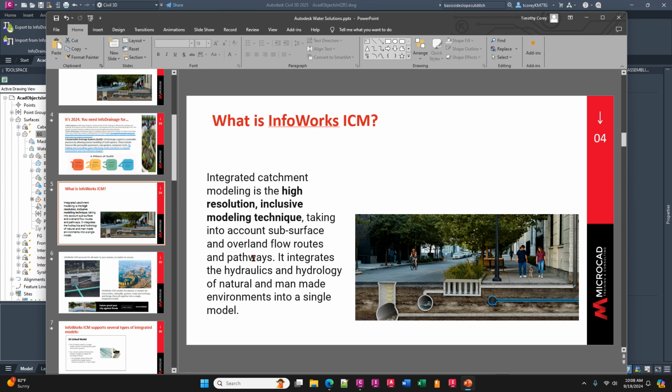Okay, so you have InfoDrainage. That's your site specific. I'm going to do this pipe run from here to here, et cetera, right? And then InfoWorks ICM, which is integrated catchment modeling. This takes into account the entire system, all the runoff, as well as running it through the pipes, and calculates everything together.